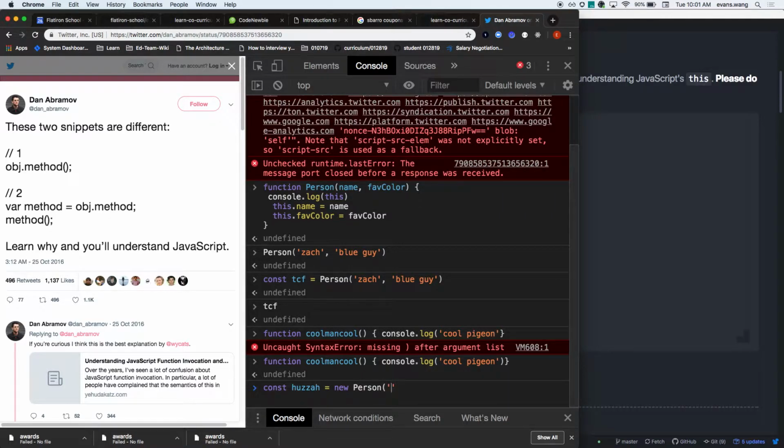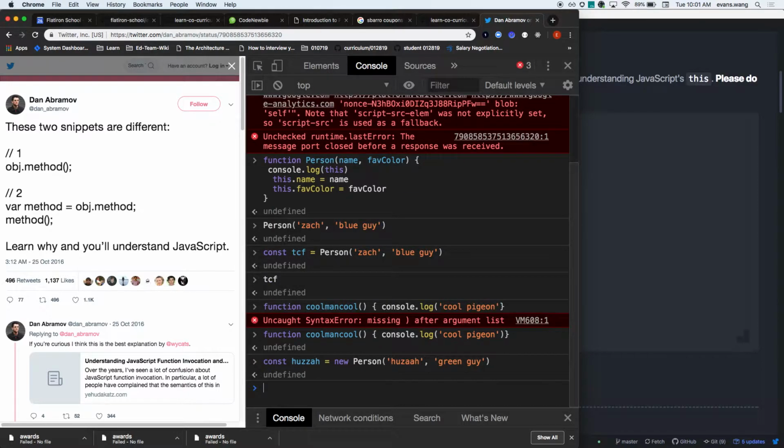So now let's put Hamza. And Hamza, what's your favorite color? Are you also a blue kind of guy? Ooh, green guy. Cool. And let's take a look at what happens. Also undefined. Why does it return undefined? There's literally no return value.